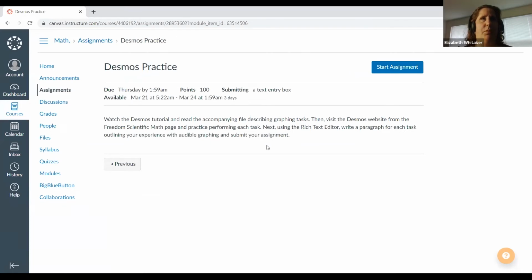Points 100. How many points? Submitting a text entry box. And it says submitting a text entry box. That just means using that editor that I was talking about. So rather than submitting the assignment as a document, the student would just type their answer in that box or paste it in that box. Available Mar 21 at 5:22 a.m. Mar 20. That tells us when it was first available.